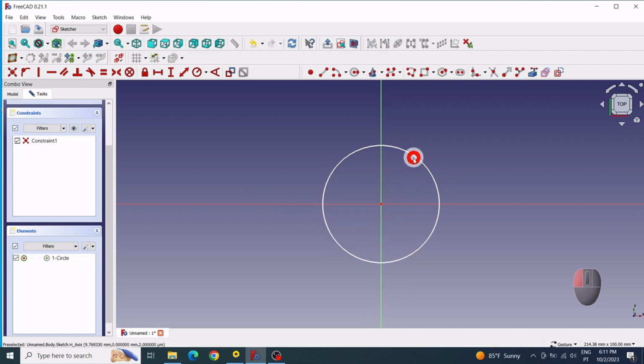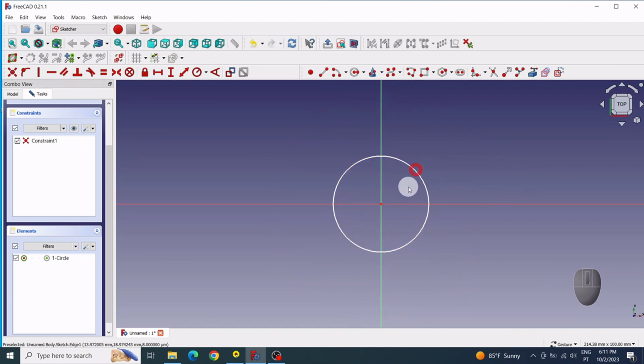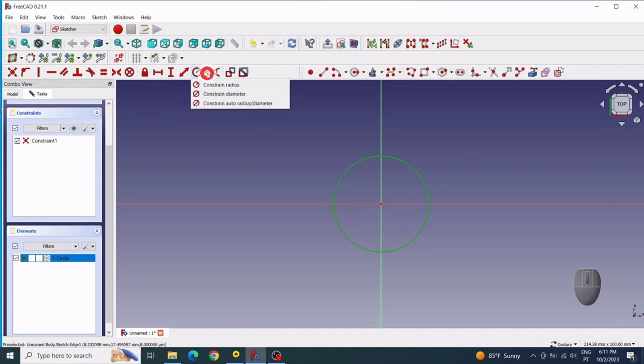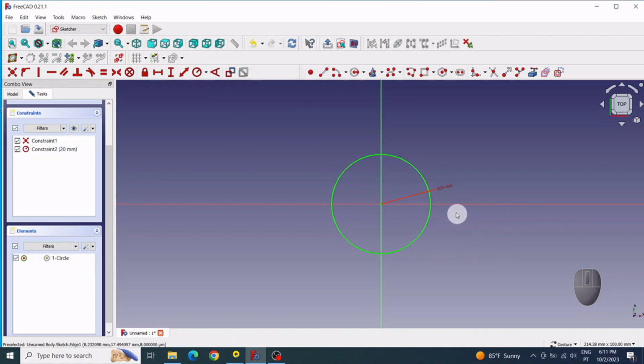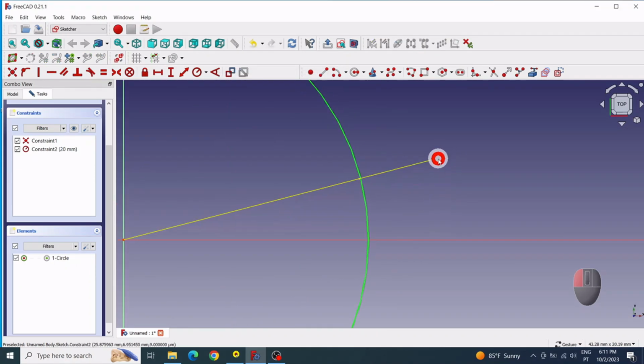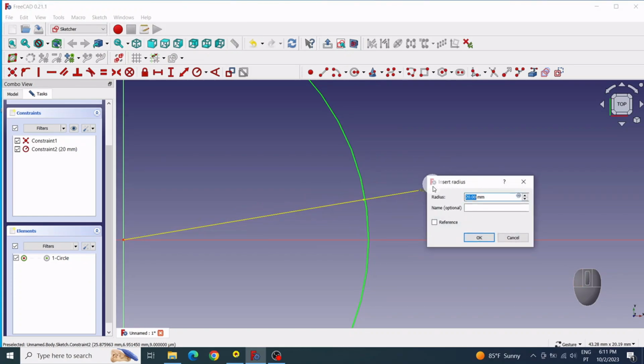At this moment, the circle is fixed, but its size has not yet been defined. We have several ways to add dimension to the circle. In the constraint tools, we can use the Constrain Radius, the Constrain Diameter, or Constrain Auto. For example, if you apply the Constrain Radius, a window will be opened to define the radius. After defining the value and clicking OK, the circle will have the value of the radius that we entered. We can change the value again if we want.